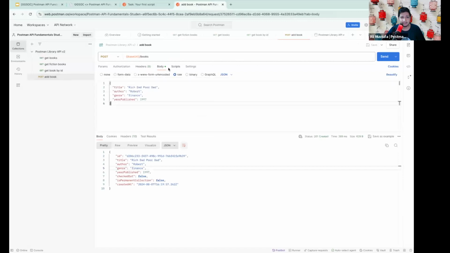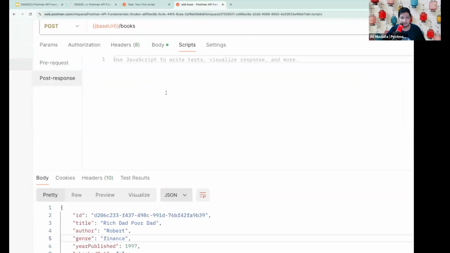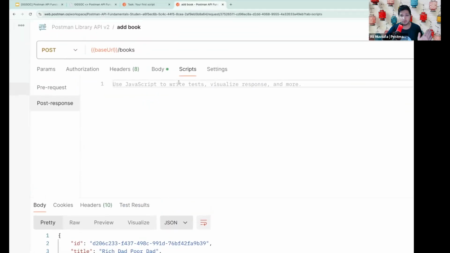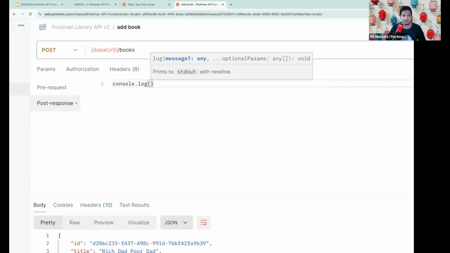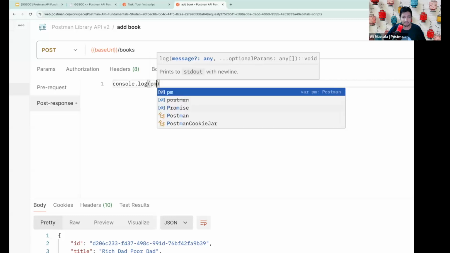Now inside that, we need to go to scripting, and let's just log whatever we are getting. So that's the very first line which we will write anyway. Let's write console.log. And what you can log here is basically the response. So you can use the pm object. Now the pm object is basically the object which will allow you to access elements within your request or response.